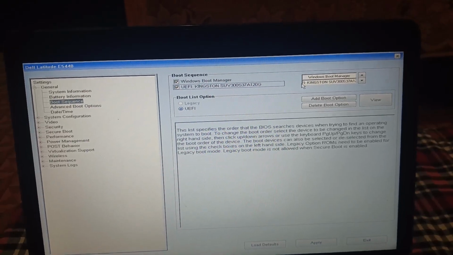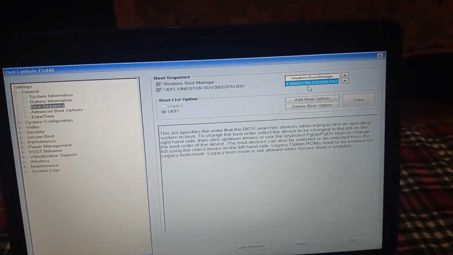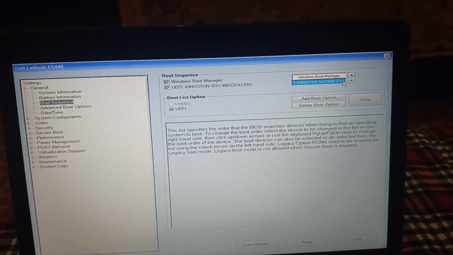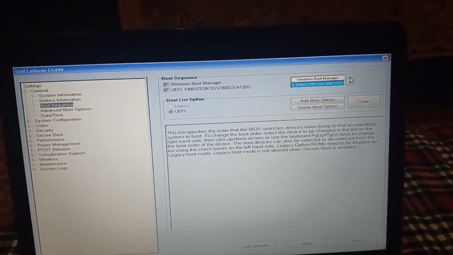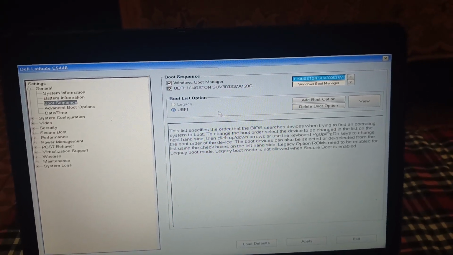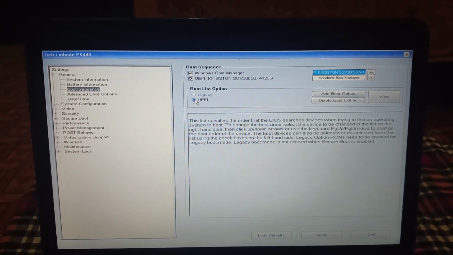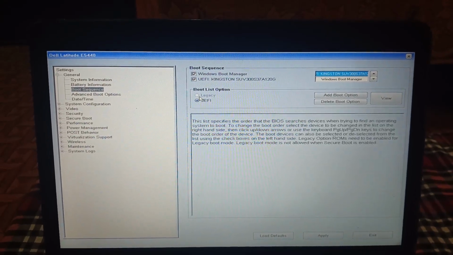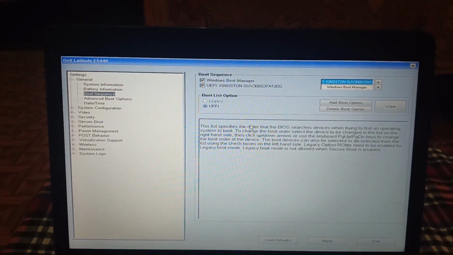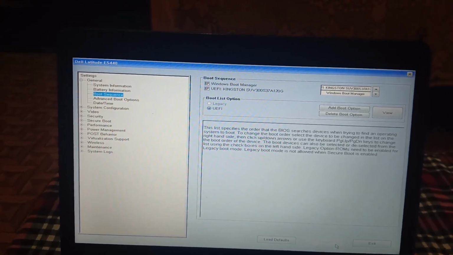As you can see here, the Kingston drive is showing up. If it is not showing up here, you can change its priority to 1. In my case, if it is not showing here, you need to change it from UEFI to legacy. If UEFI is selected, make sure you select the legacy options here. Let me try to apply this option and see if that fixes the issue or not.